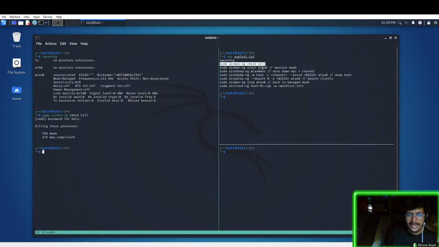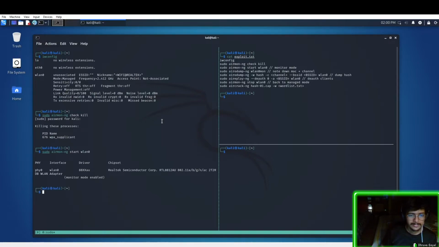And we're using the aircrack suite. Ye bahut well-known suite hai that everyone uses for Wi-Fi hacking nowadays. So I'll get started by putting the adapter into monitor mode. So yeah, as you can see, the WLAN 0 adapter has been put into monitor mode.